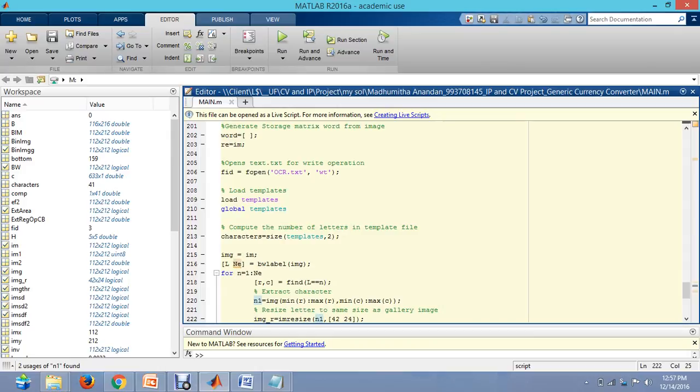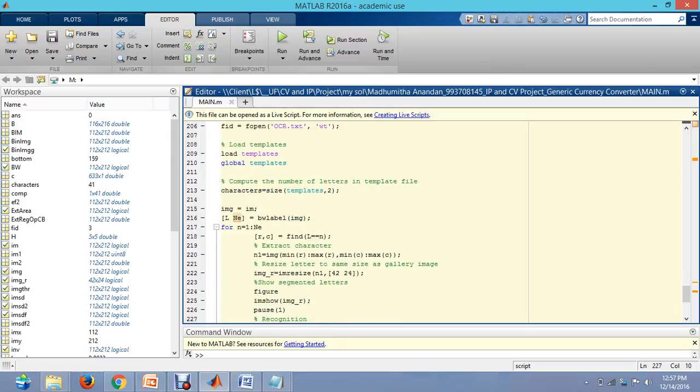The size of the template is noted. All the black and white pixels in the image of interest are labeled. Image segmentation is done by computing all the connected components in the image. Then traversing is done across the connected components and each one is resized to match the gallery set image dimensions of 42 by 24. These images are displayed.